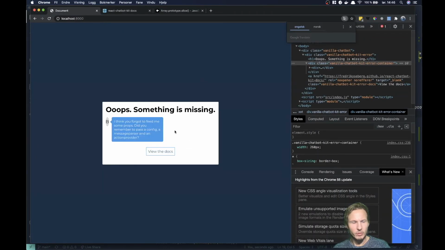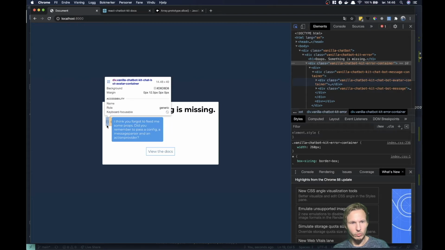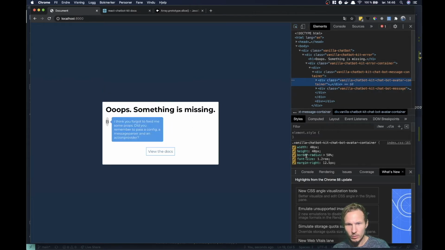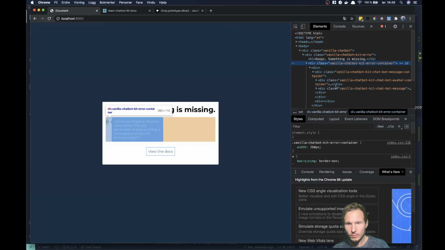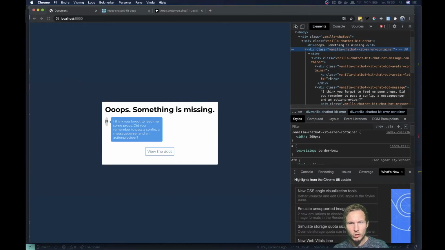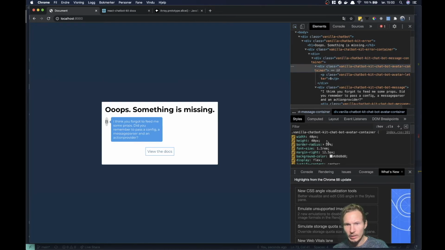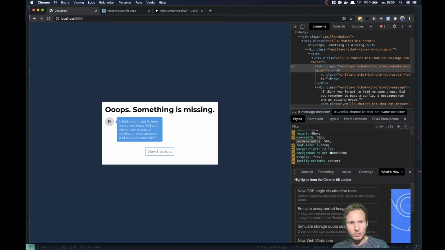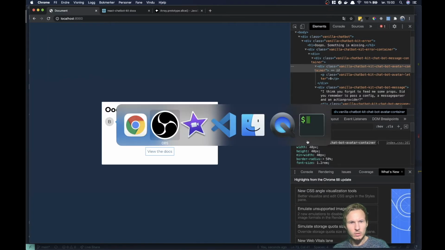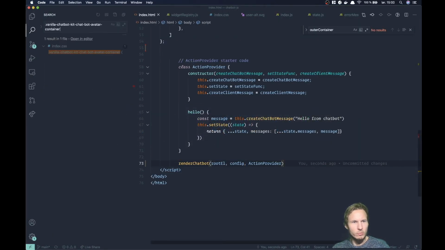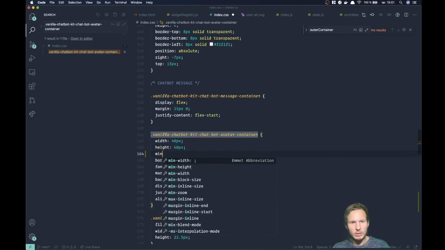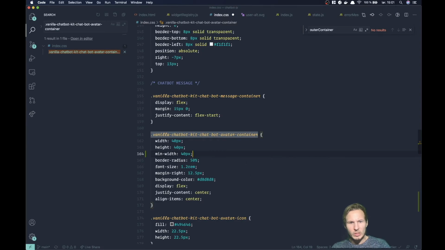And now if we refresh, we have the message, although the container is a little bit squished here. So let's make sure we make this avatar container at least 40 pixels. So we'll go ahead and grab this class and do a search here for it. We'll add the min-width 40 pixels here.